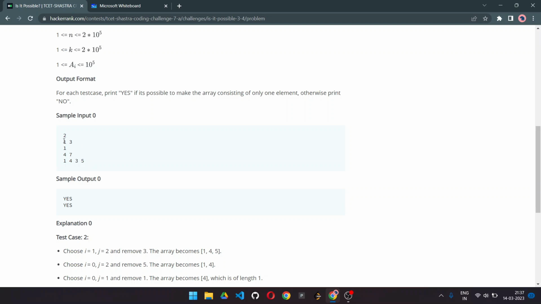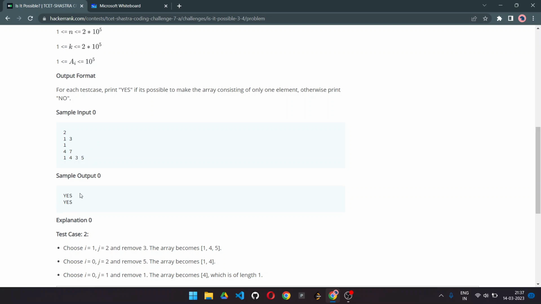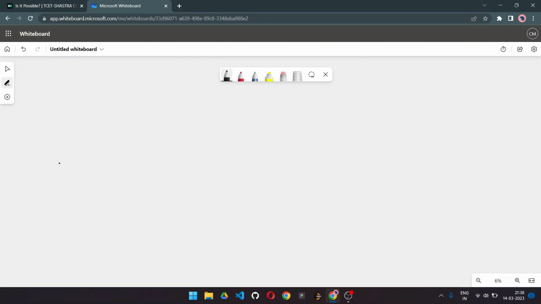In this example, we are provided with n as 1 and k as 3. Here we can see that the length of the array is already 1, so in this case we simply return yes. This should be our base condition. After that, we have the second example having n as 4 and k as 7, with the array 1, 4, 3, 5.